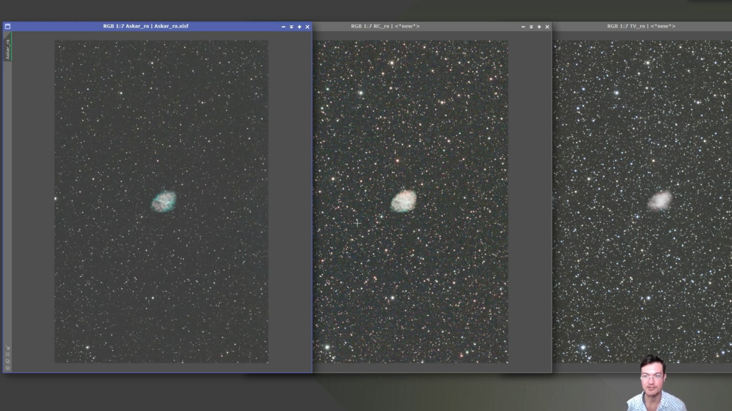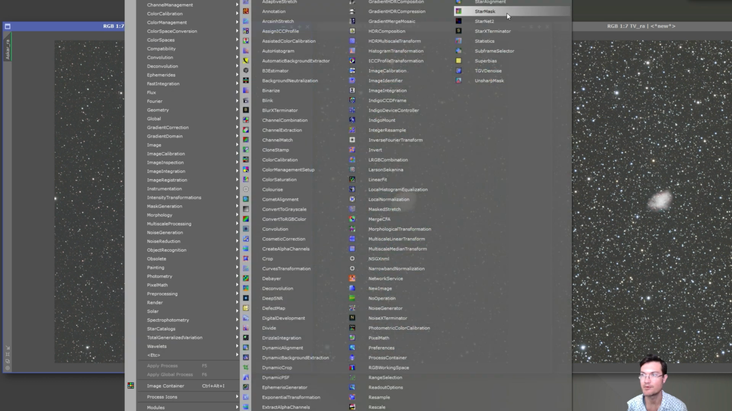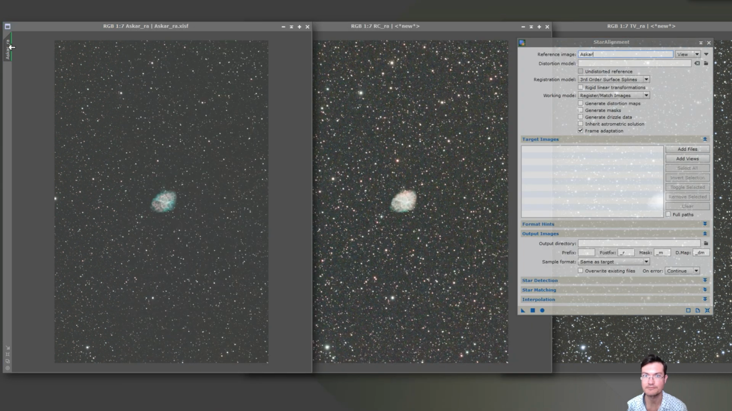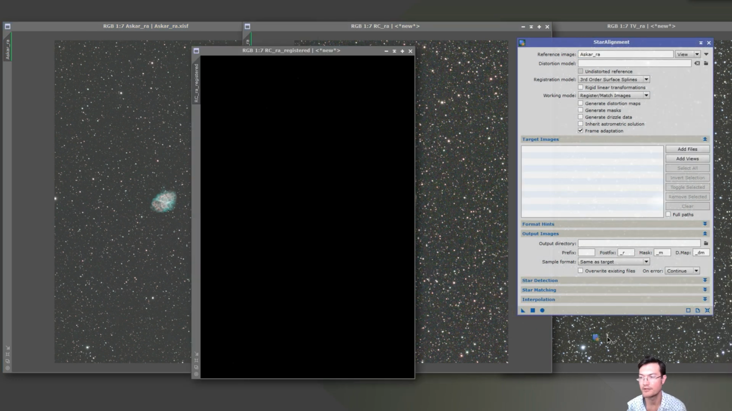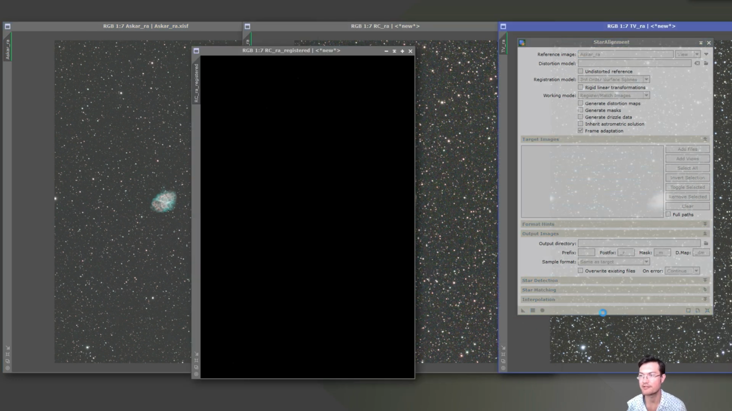Mosaic by coordinates is good, but we really want to make sure these things are aligned with each other correctly. So we'll pull up star alignment again. We'll align them all to this ASCAR registered, and we'll just do each one. All right, the RC is done. I'm going to drop it over on the TeleView one.